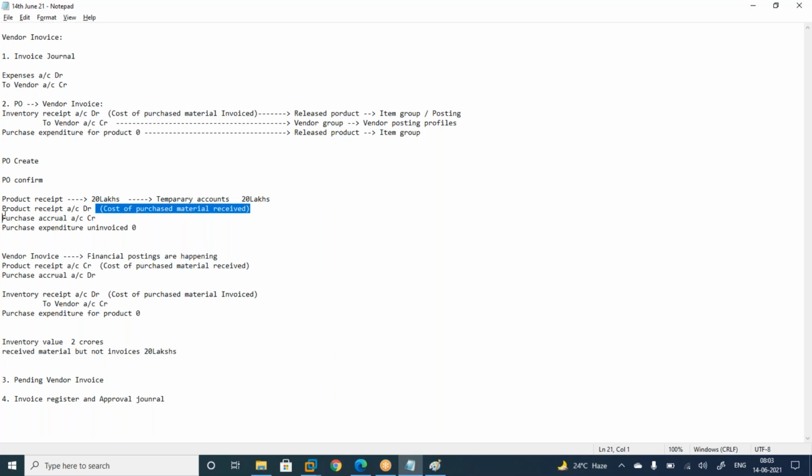Product receipt is debited here and credited here, so the net effect is 0. Purchase accrual account is credited here and debited here, so the net effect is 0. Now the financial postings will be updated here.